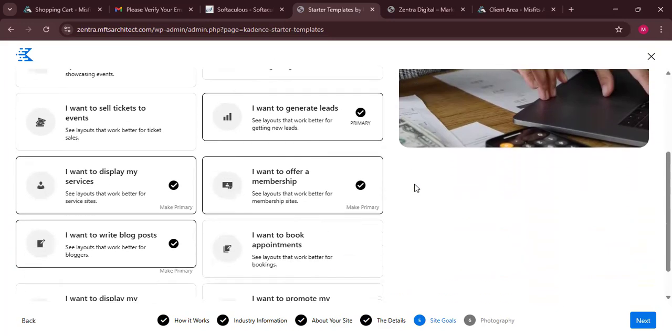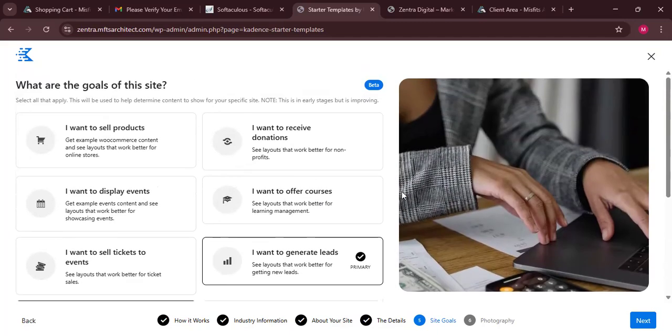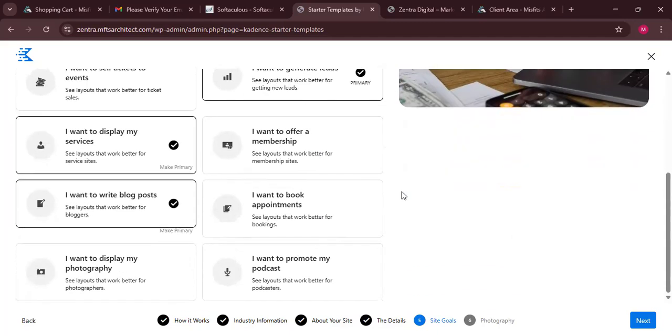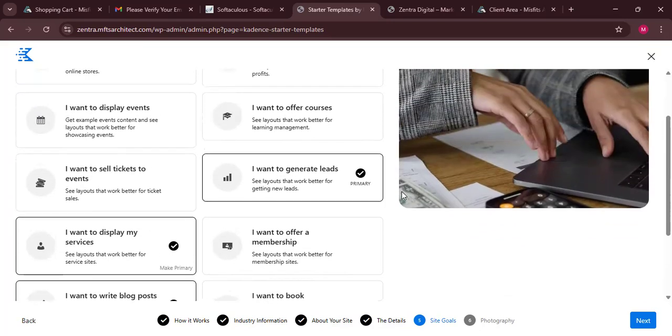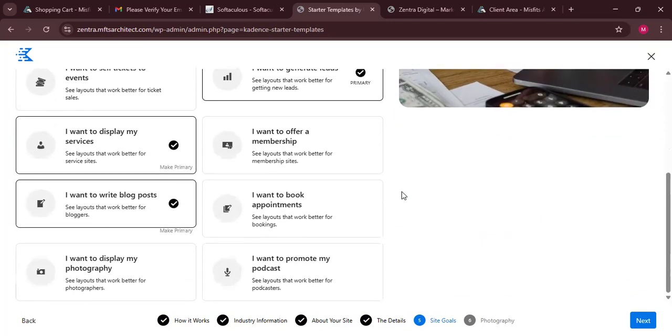Hmm. I want to offer a membership. I could unselect this because I don't necessarily have to have a membership. I just need a business website where people can see what I do and then contact me for my services. So I'm going to leave it as this, right? So I'm going to go over to next.